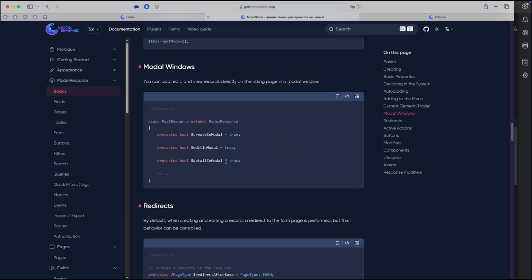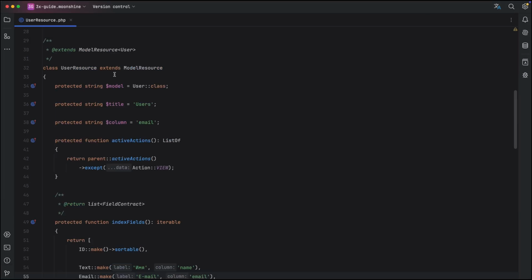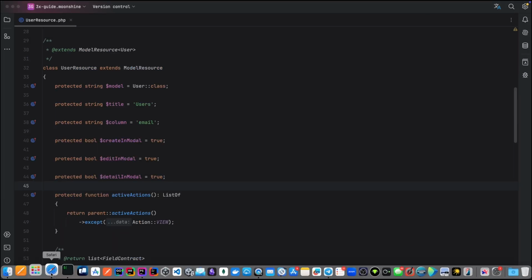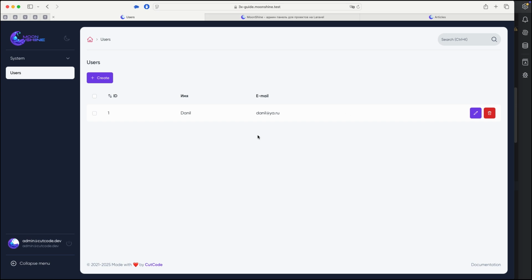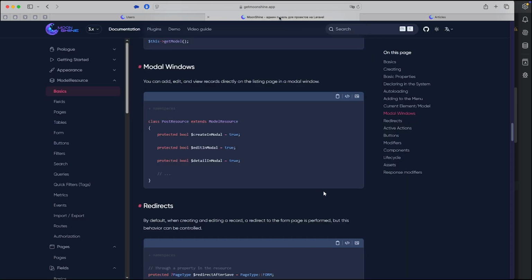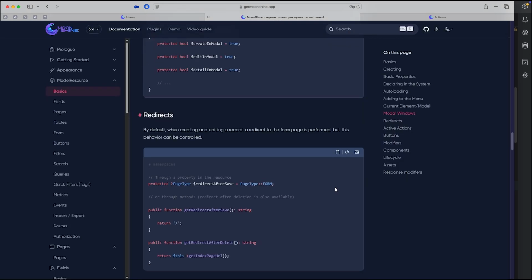We see the section on modal windows. What is it? We can quickly observe this if we copy and paste it into the resource. You've seen that when you click on Create or Edit, additional pages open. In this mode, everything will happen in modal windows. You make changes, save them, and they're immediately reflected in the table. If you prefer this approach, use modal windows.